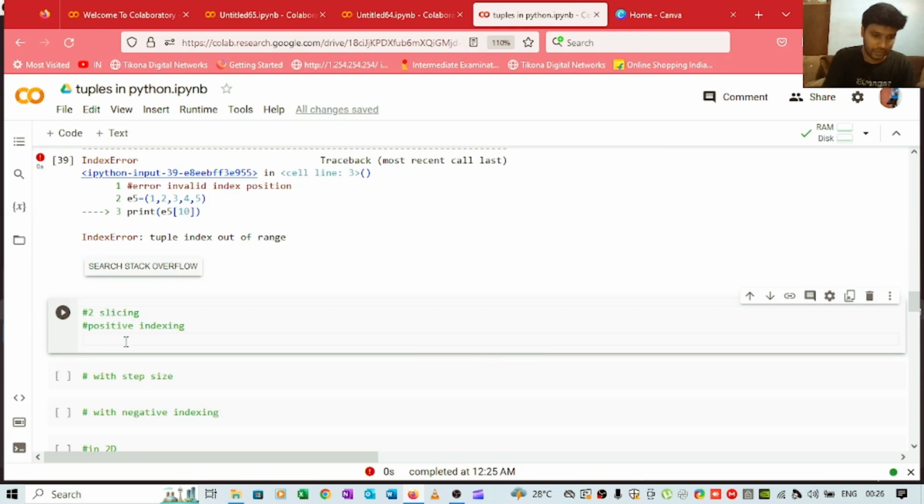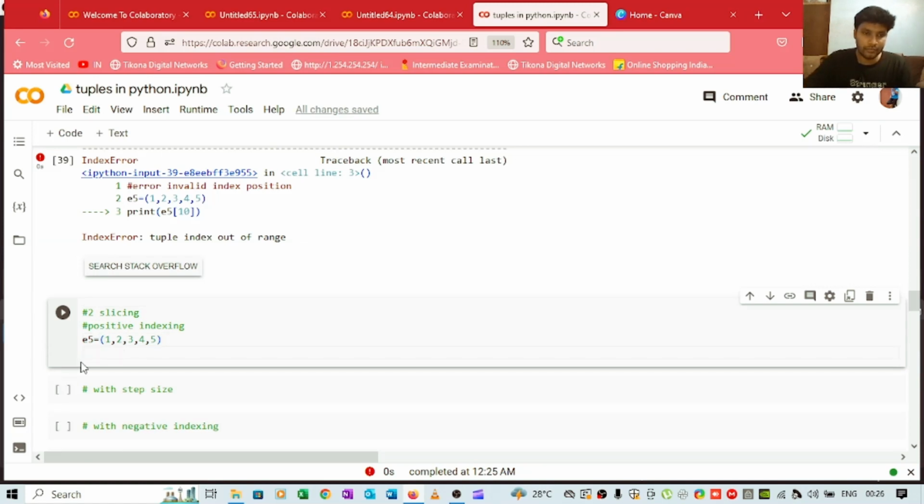So suppose we have the same example here, and suppose we want to fetch 2, 3 and 4. If you want to fetch more than one item, you have to use slicing. If you want to fetch only a single item, you have to use indexing. So now we will use slicing with positive indexing, and we have to fetch 2, 3 and 4, let's say. So 2 starts from the first index position, second index position and third index position.